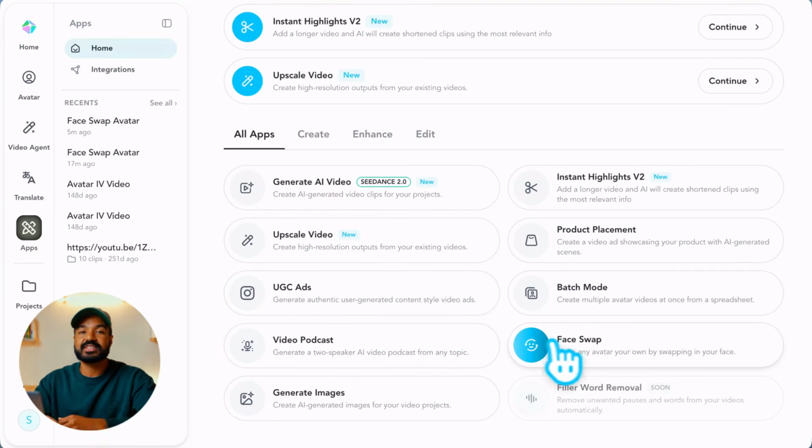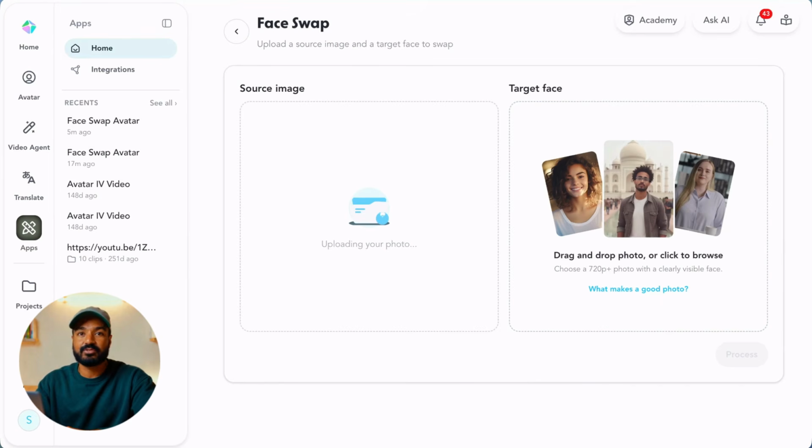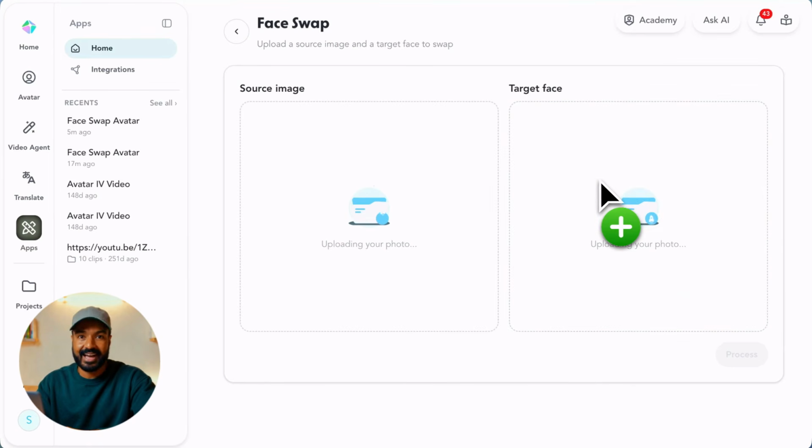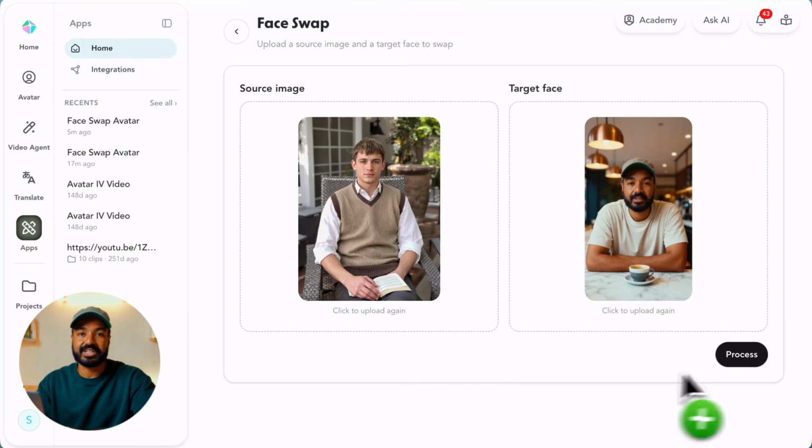Choose the source image that you want to modify. Next, upload a clear front-facing photo of the target face you want to apply. Make sure the photo is well lit and unobstructed. Click Process and you'll see a preview of the transformation.